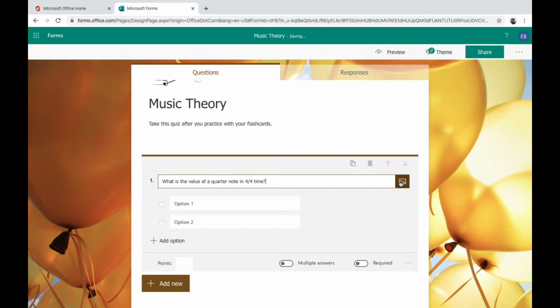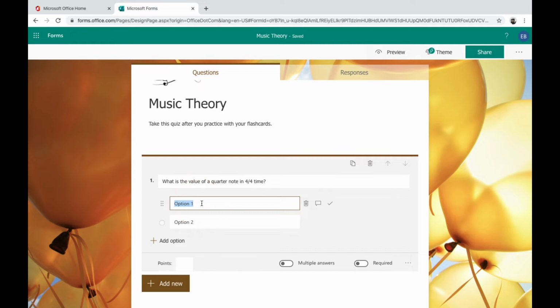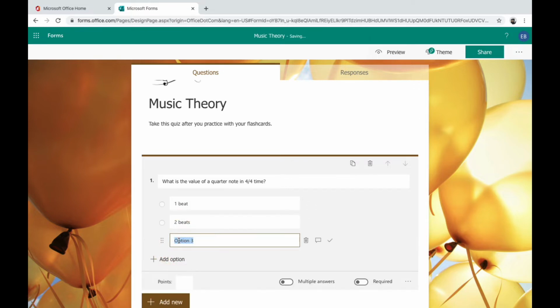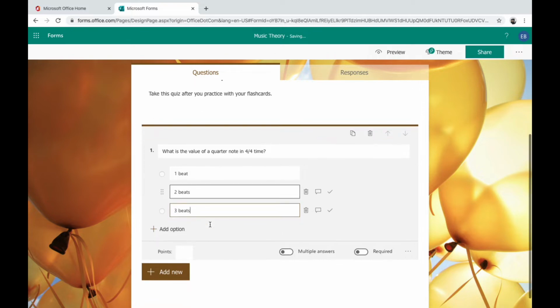It looks like you can add pictures here too. And I'm going to say my option 1, let's say I think the value is 1 beat, 2 beats. Okay, so now you can add more options if you want to, and actually let's go ahead and do that just so you can see what it looks like. 3 beats.